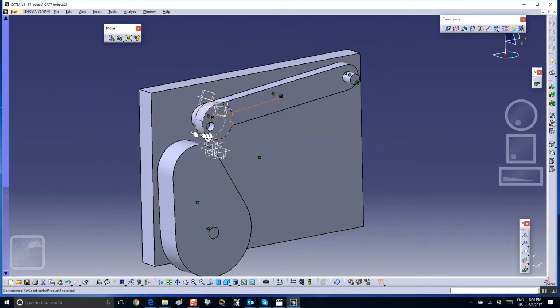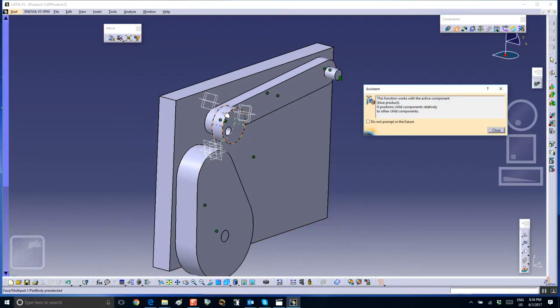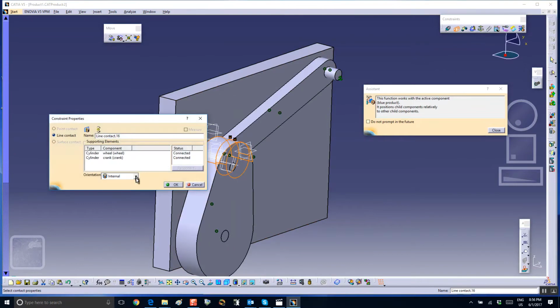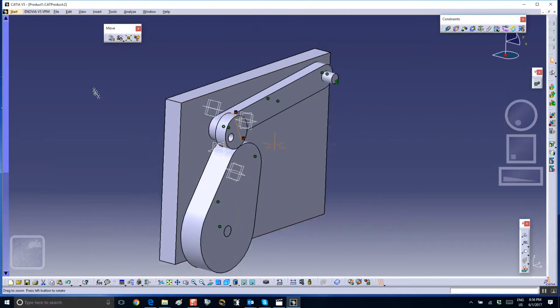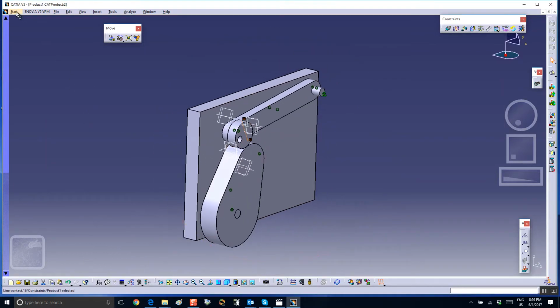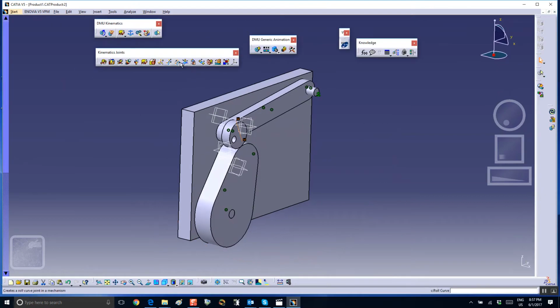So my first task is to bring this wheel and place it on the cam. And that we have to do with this face, the round face of the wheel, and the round face of the cam. And if it doesn't look good, change internal to external, and then it will be okay. All right, so let's go to DMU and get the magic wand out. Where is it? Right there.